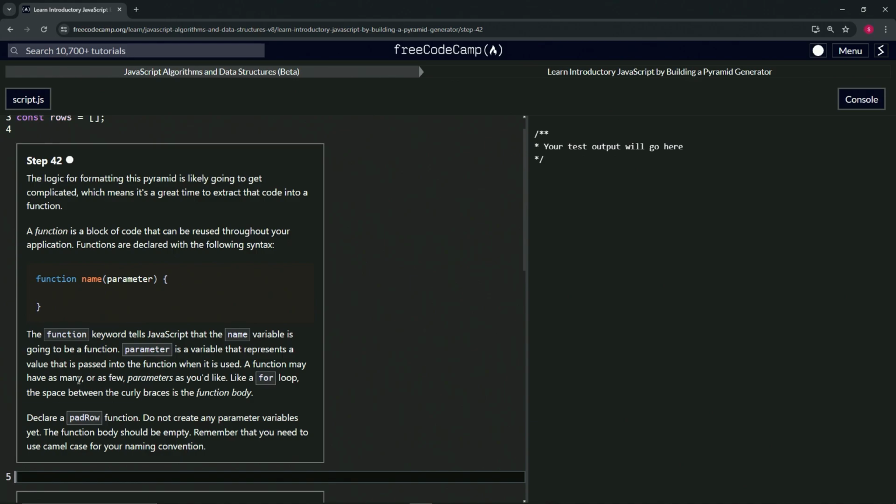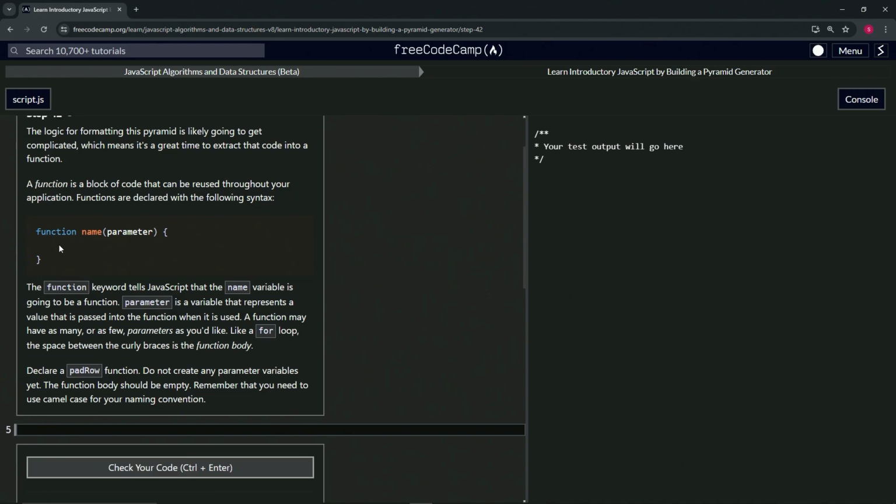Like a for loop, the space between the curly braces is the function body. So inside of here, that's where the guts of the function is going to be. So we're going to declare a padRow function, and we're not going to declare any parameter variables yet. The function body should be empty, and we need to remember to use camel case for our naming conventions, all right? So we're going to start off right here.